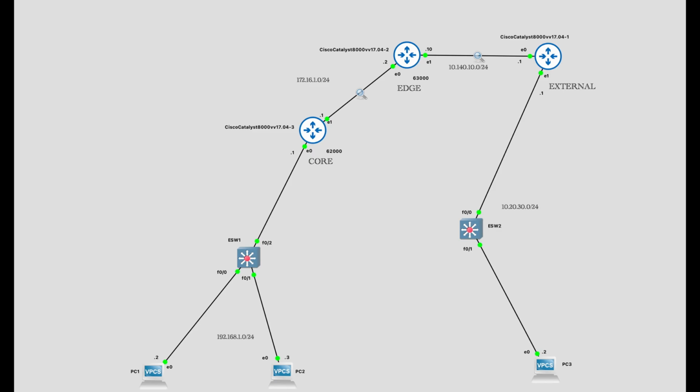So here is the topology, which must be very familiar to you if you've been watching my videos. In a previous video, I talked about how to set up the static NAT with a one-to-one relationship, mapping the IP address of, say, PC1, which is 192.168.1.2, to 10.140.10.101 on the edge router. Because of that network address translation, PC1 was able to talk to PC3 and back.